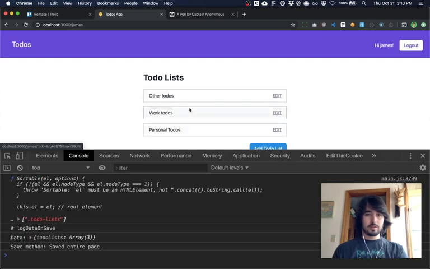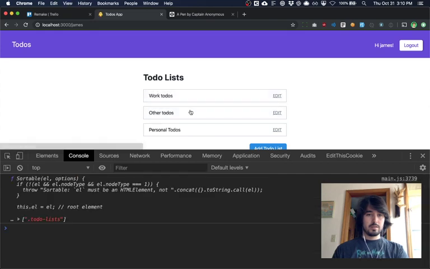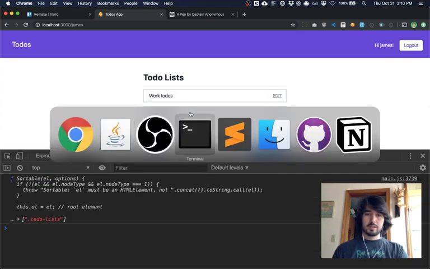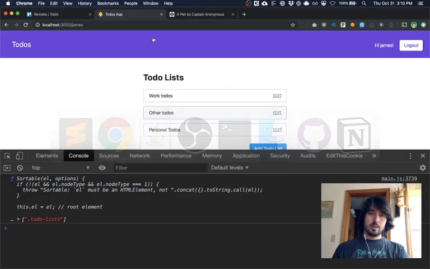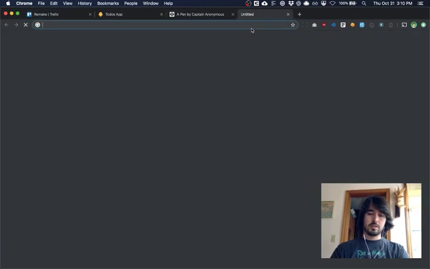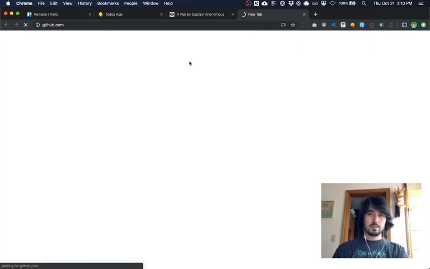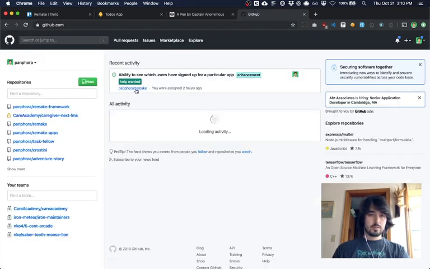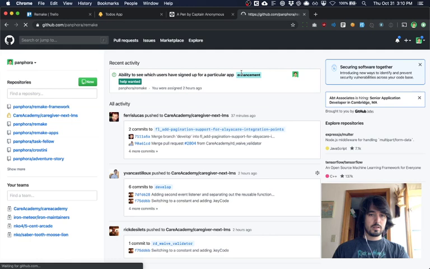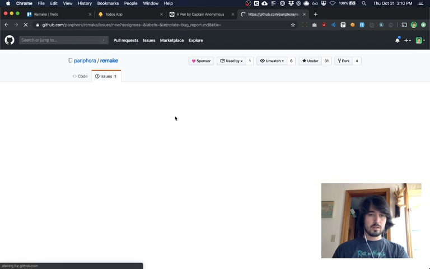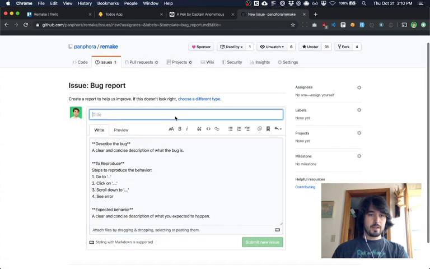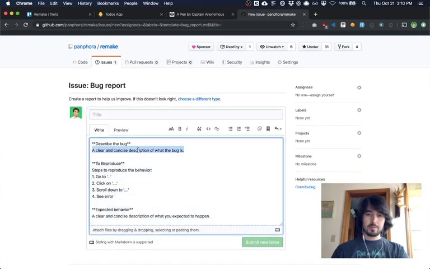And we got reordering working. Pretty sweet. Okay, so I'm going to report an issue on myself. We're going to go into GitHub, go into Remake, go into issues, go into new issue, and do bug report. Describe the bug.